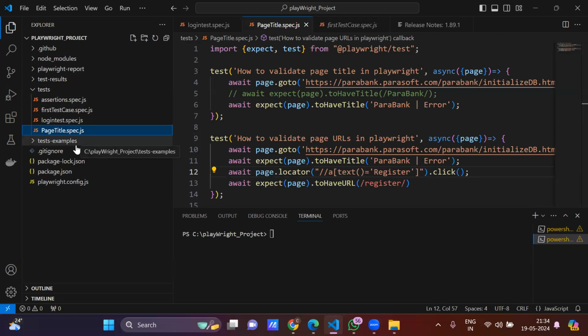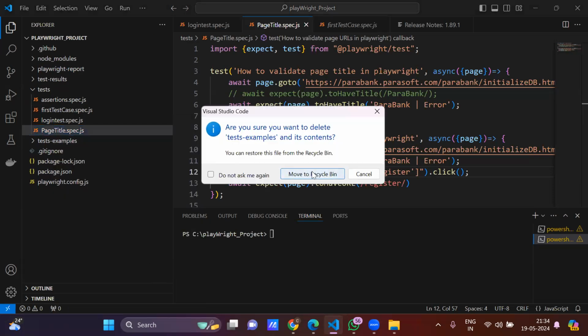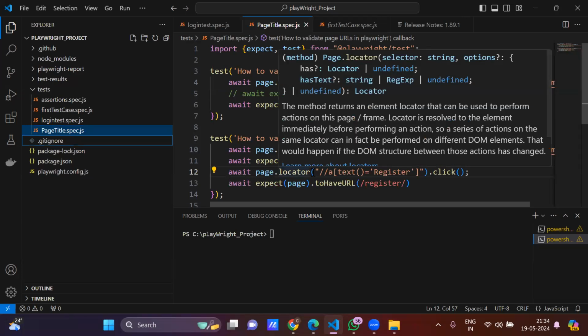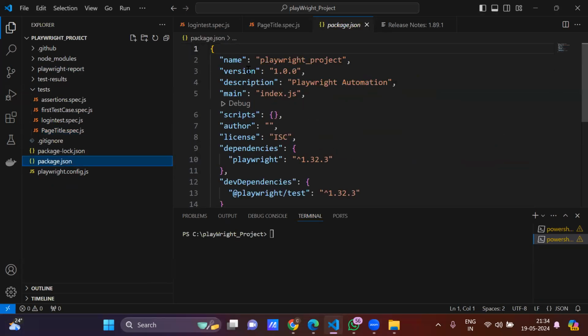Now we need to write the test cases. There are some examples, and this is the demo, so I can remove it. I'm deleting this, we no longer need it. Now go to the package.json file. You can view the project and see that scripts is empty.